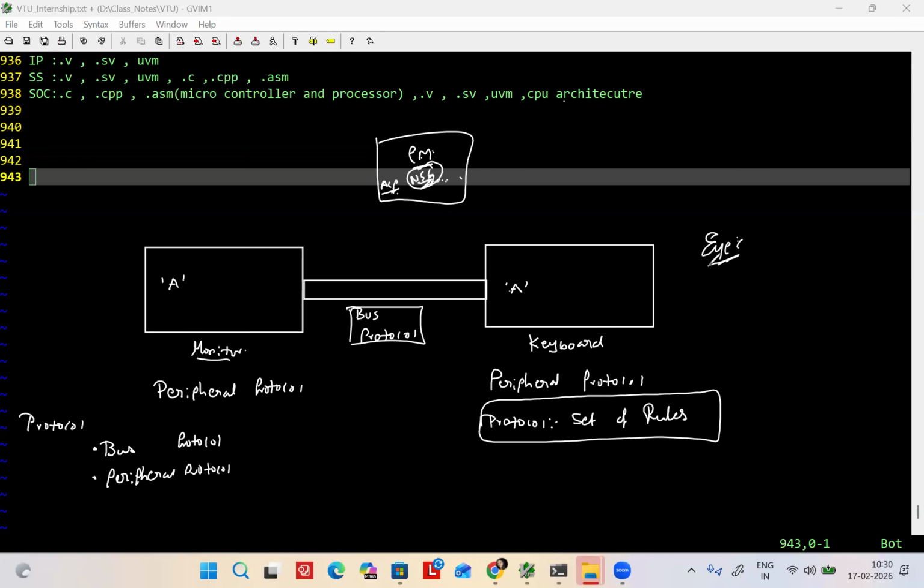Like this, the monitor also has one set of rules: when you type A here, the A will go to the A there. This is a keyboard. From the keyboard, it will go to the monitor via what? Bus protocol. Some people think bus means cable wire, that only one wire needs to be connected, right? See, it is not just like connecting a wire.